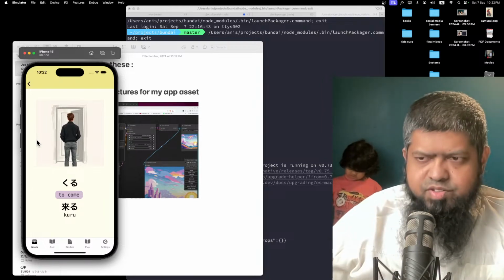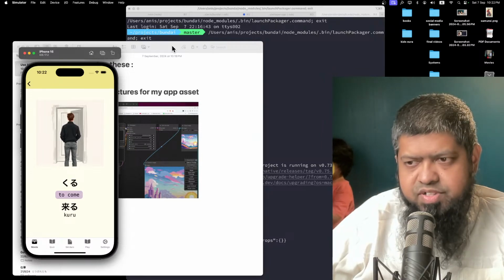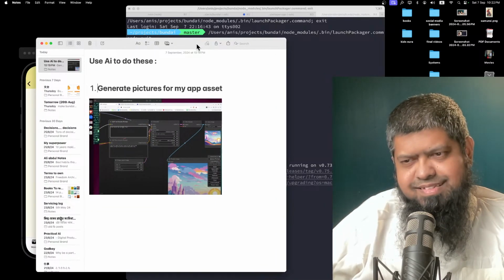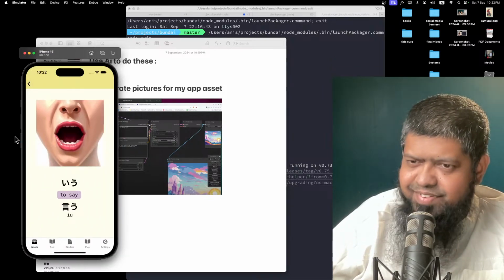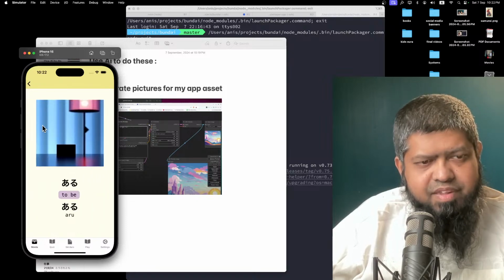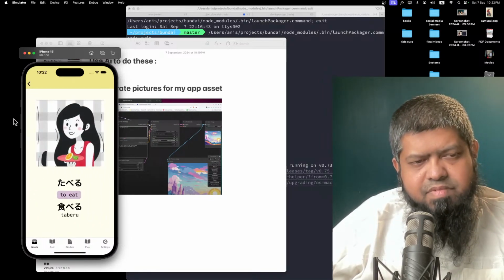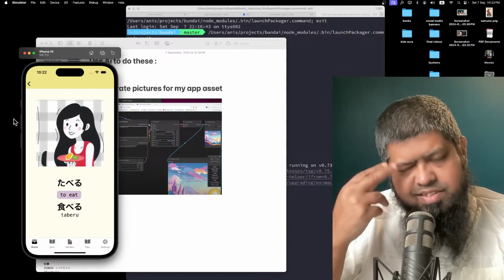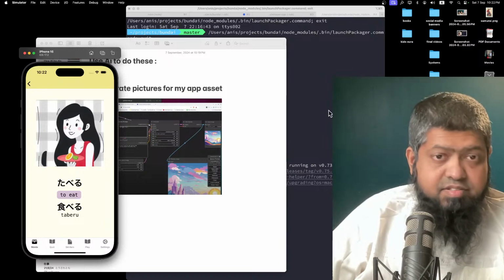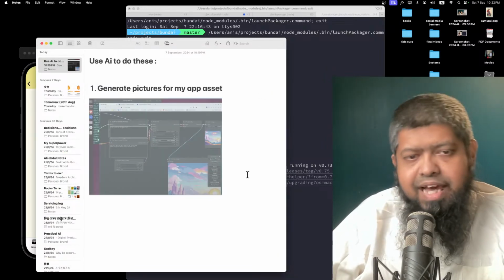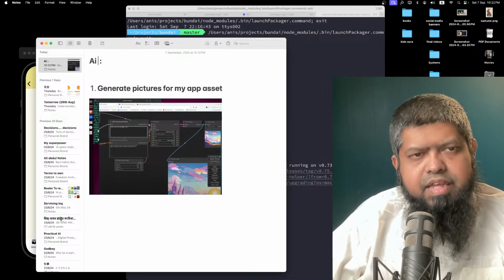So if you pick even 10,000 words or 2,000 words, that's a lot of pictures I'll have to build. How am I going to build it, right? That's the main problem. AI solves the problem very elegantly, which is that it's going to generate my pictures for me. So this is the workflow for that, right? AI workflows.